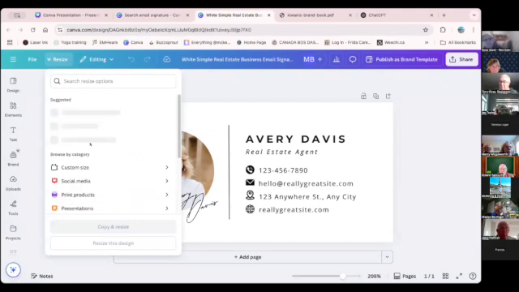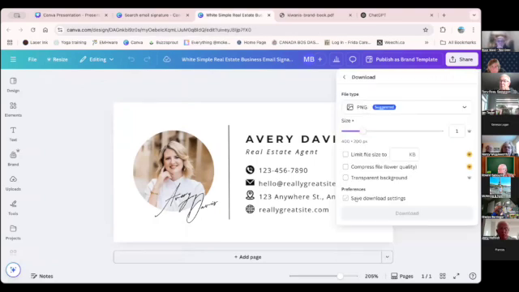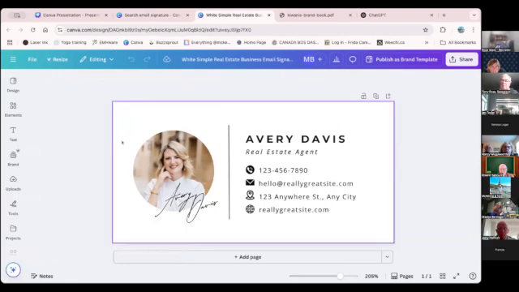And then when you're done, you would just share it, download as a PNG, and then download it. And then depending on what your email software is, you'd go into your email settings, and then you can change your signature and upload this picture in there. Yes. Does it need to be a PNG, not a JPEG? You could do either.